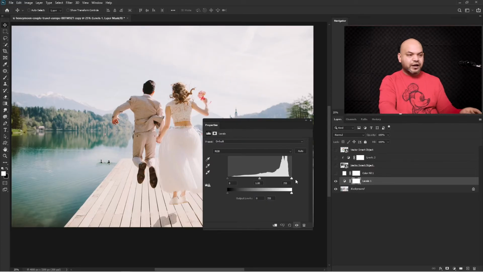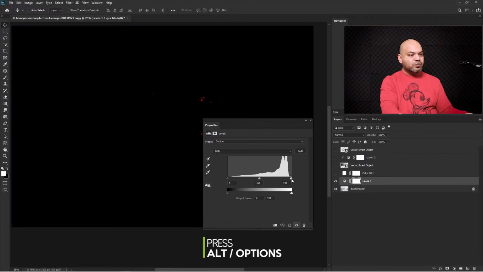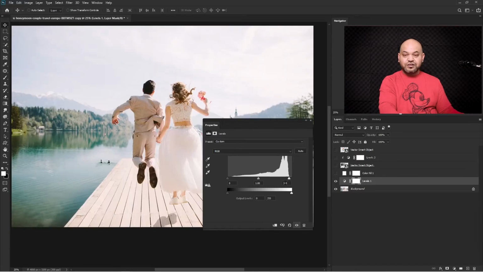So how can we apply levels? If you pay attention to this histogram and this slider here, before you apply any adjustment, simply press Alt on the keyboard and move this slider towards the left. When you move this slider, you start seeing some artifacts on the screen. Once you start seeing those artifacts on the screen, stop, because this is where you start.